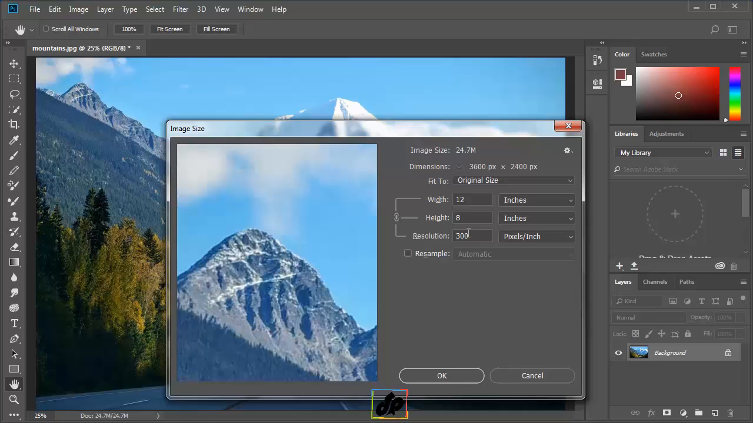But we are not resizing it, nor are we adding or deleting pixels. We are just deciding on the number of pixels we want Photoshop to allot in a specific unit of measurement. For example, if we change the width to 6 inches, it constrains the proportions automatically and changes the height to 4 inches, and since Photoshop can't add or subtract any pixels, it will change the resolution from 300 to 600 pixels per inch.